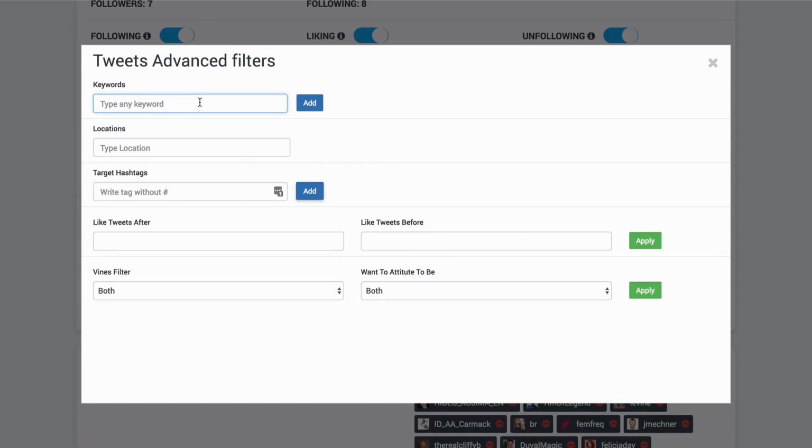So for the keyword, let's say that I want to retweet tweets that are about a very specific video game. And let's say this is going to be Call of Duty World War II, okay? We'll use that as an example, and I'm going to click on Add. And as you can see, we now have that added. I can add more if I want to.